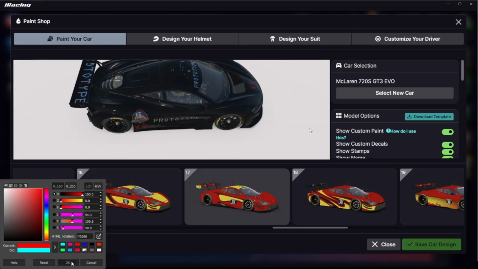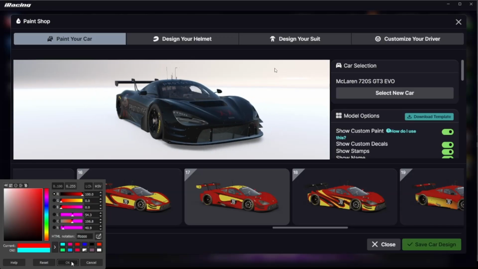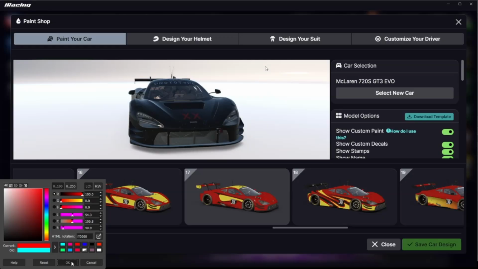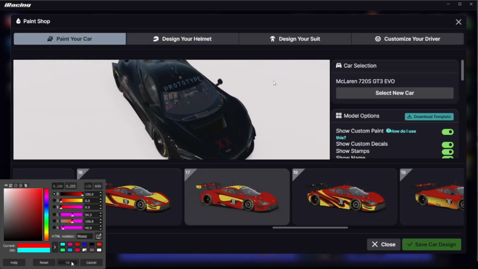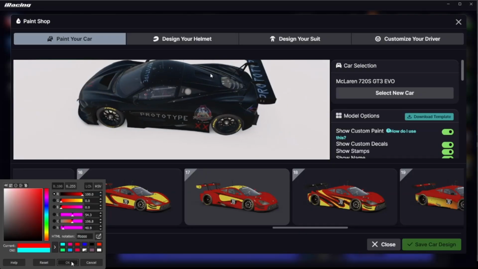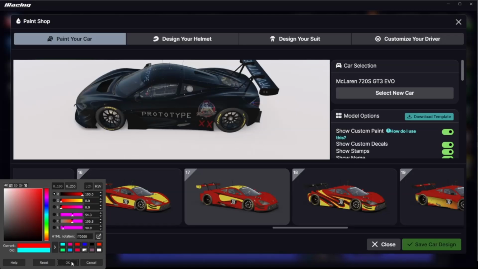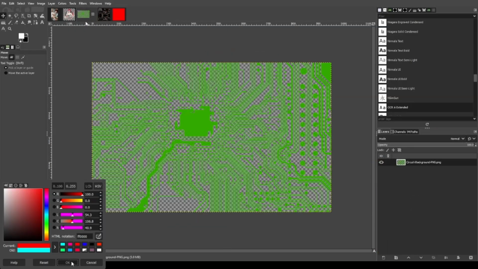All right. I'm liking it. I'm liking it. But that's not quite enough. So this is where our circuit board will come in handy.